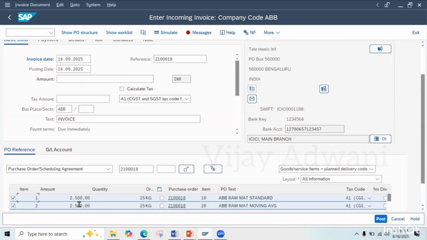Now suppose the vendor or the supplier has changed the price at the invoice level. At the goods receipt level, it was fine, but at the invoice level, he has changed the price. So let's say he has changed the price to 2505 for raw material standard, and 2504 for raw material moving average. Now you can see the price has changed. Now, how this will impact the entire invoice, we need to check that out.